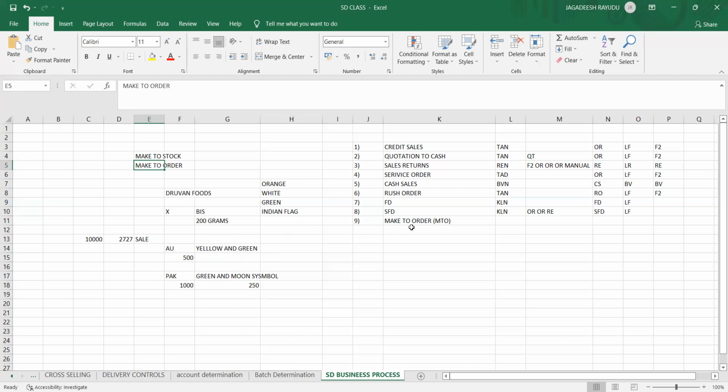For make to order, we have an item category called TAK. You will have a regular order, ZOR1, or the order standard is OR. Let's copy here. So our LF, our F2. The only thing is that when you get an order, a planning order or a production order needs to be created for manufacturing this one.